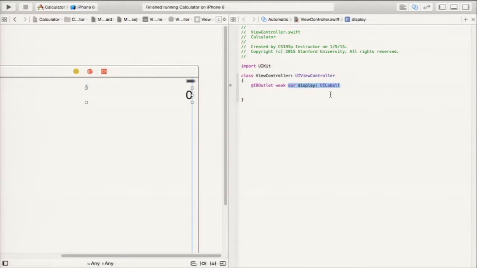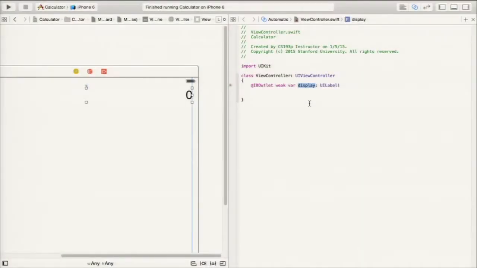All right, so let's look at this. This is the syntax for defining a property, an instance variable. And it's very simple. You've got var, short for variable, so that's what this is, a variable. This is the name of it, display. That's just the name of this property. And then UILabel exclamation point is the type of this instance variable. Again, I'll talk about the exclamation point later, but obviously this thing is pointing to this label so that we can talk to it. And we'll be doing that in a moment. Questions?